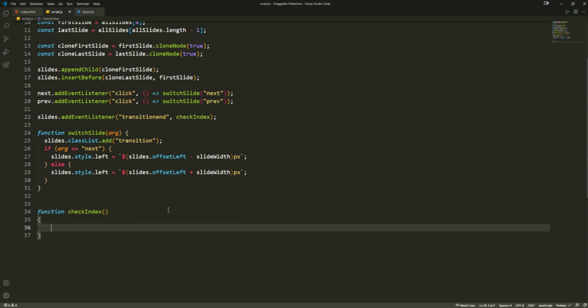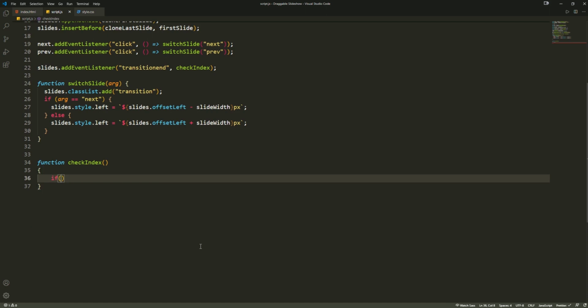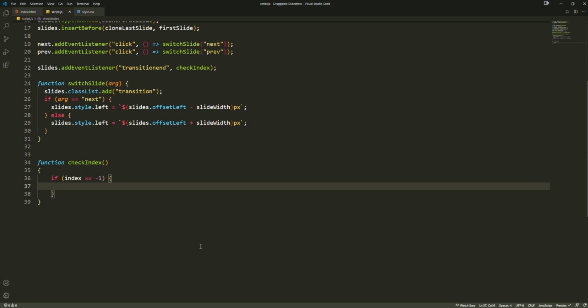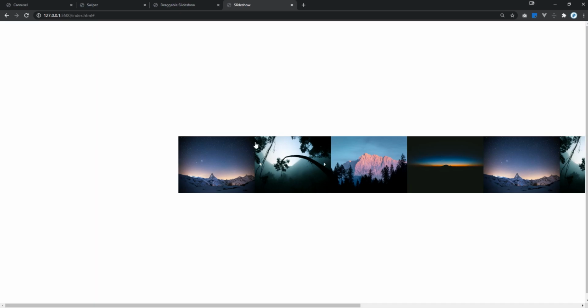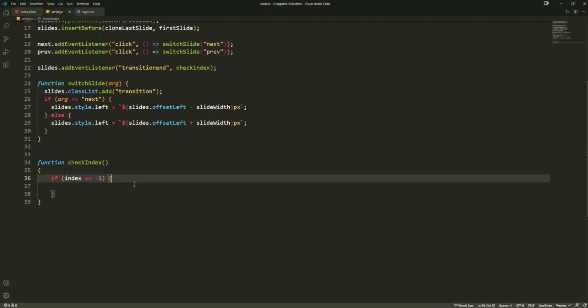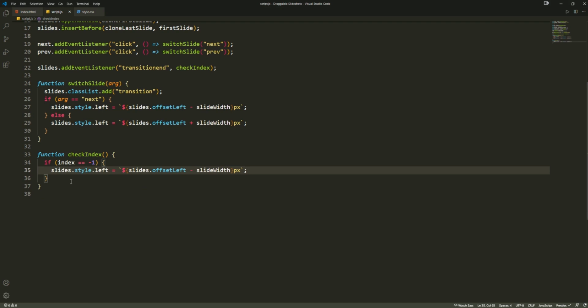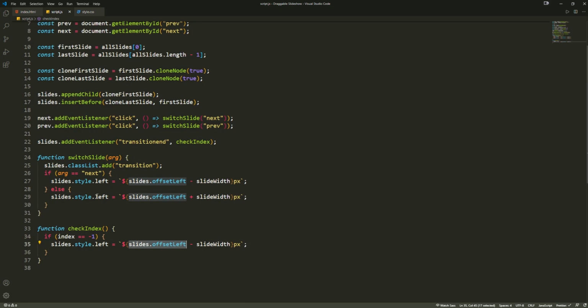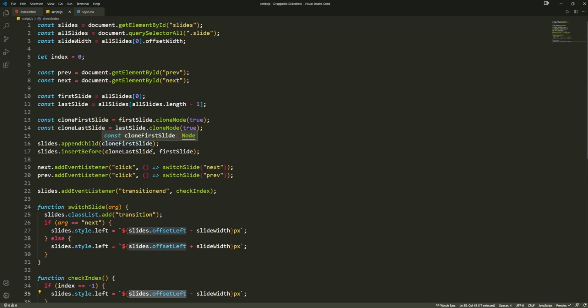Alright, and then down below right here, we're going to check if the index is equal to -1. In this case, the user is trying to click this. Now the index is -1. Then we want it to go to the last slide, and the way we can do that is, again, I'm going to just copy this and paste it right here. So slides.style.left, and then right here we're going to specify the length of the slides. Do we have that variable created already? No, we don't have that created.